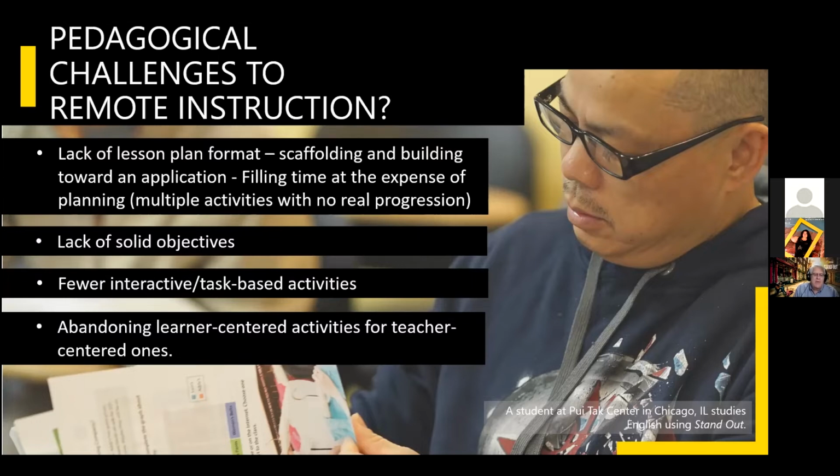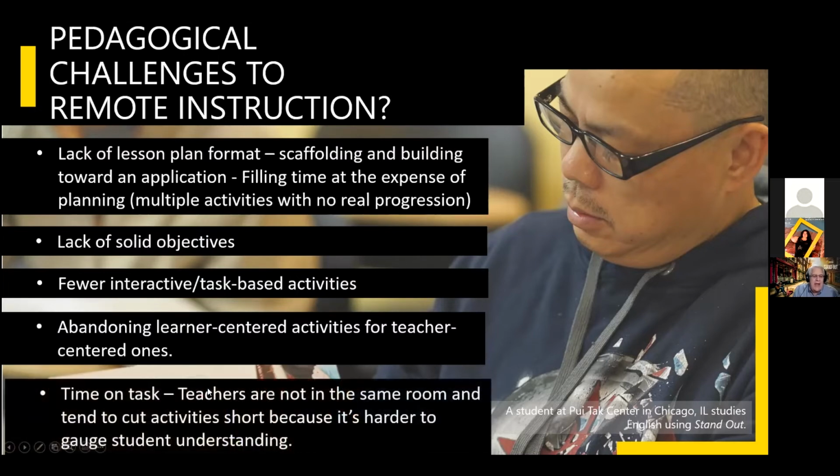But as we do this remote instruction, we need to find ways to incorporate different things in Canvas and face-to-face, meaning right now Zoom or whatever program that you're using. So we need to be able to do that. And then we mentioned before, time on task.